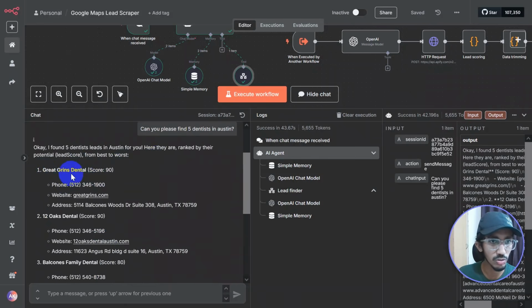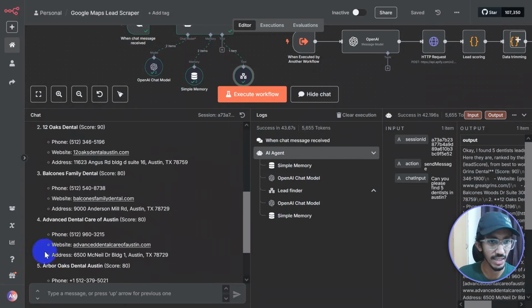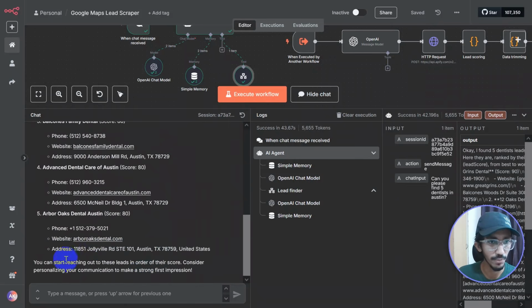At first we have Great Greens Dental with a lead score of 90 and phone, website and address details. The second, 12 Oaks Dental with a lead score of 90 and everything here. Cool. It has also provided a small tips on how to approach the leads. You can start reaching out to these leads in their order score. Consider personalizing your communication to make a strong first impression.